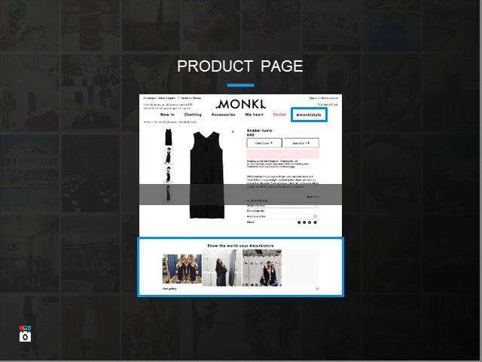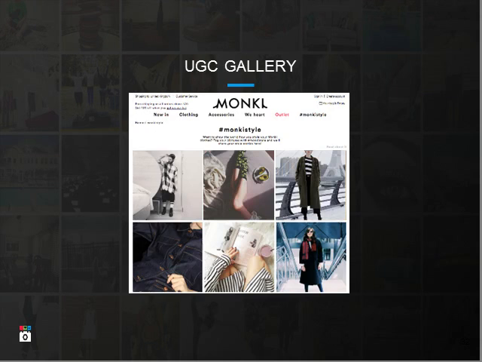And if further research is required by our customer as she's going through her journey, I certainly know that one item for me isn't enough. She can click on the hashtag monkey style button that's visible on the top nav. And this will direct her to the full gallery of consumer-generated content, where she can scroll down for additional inspiration on the right types of outfits for her.